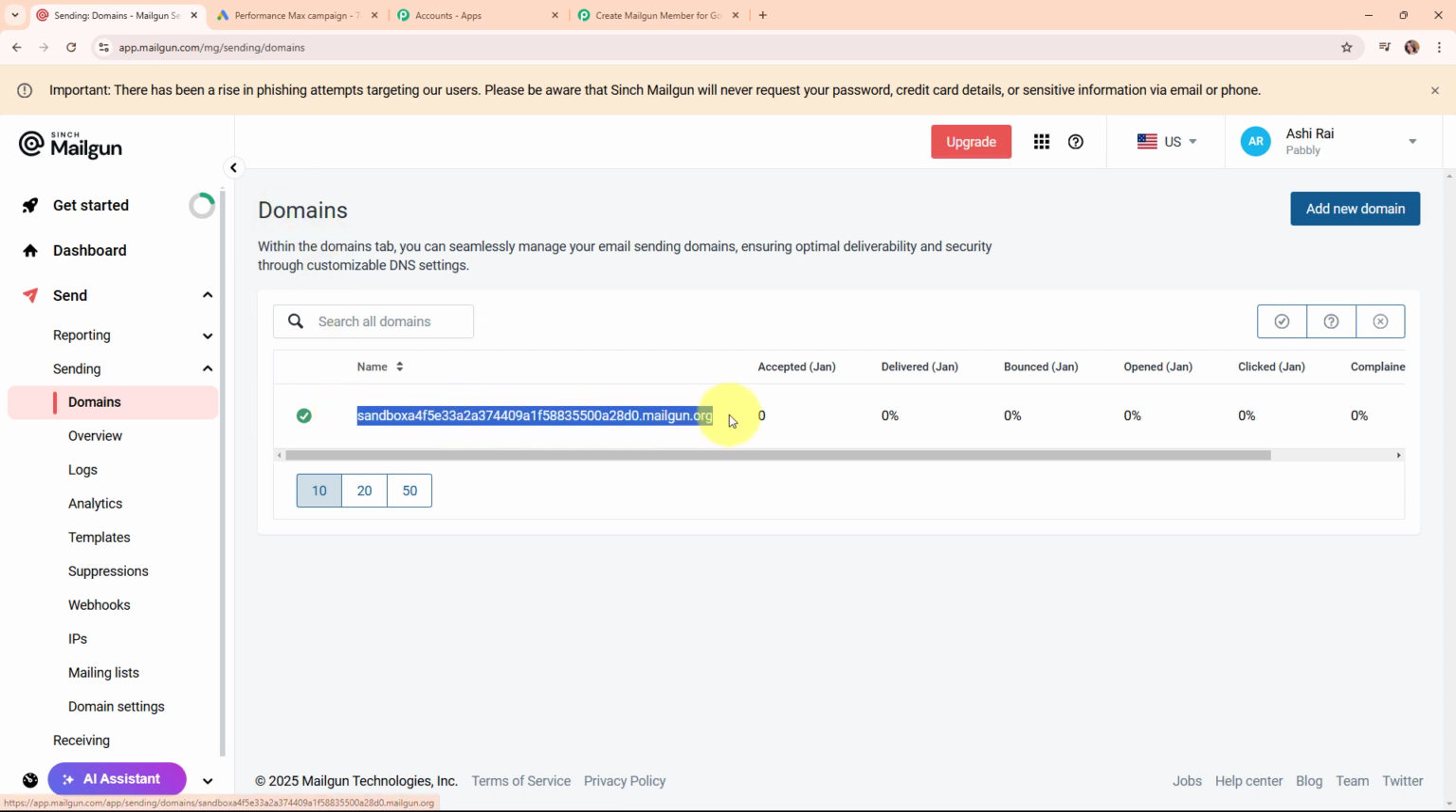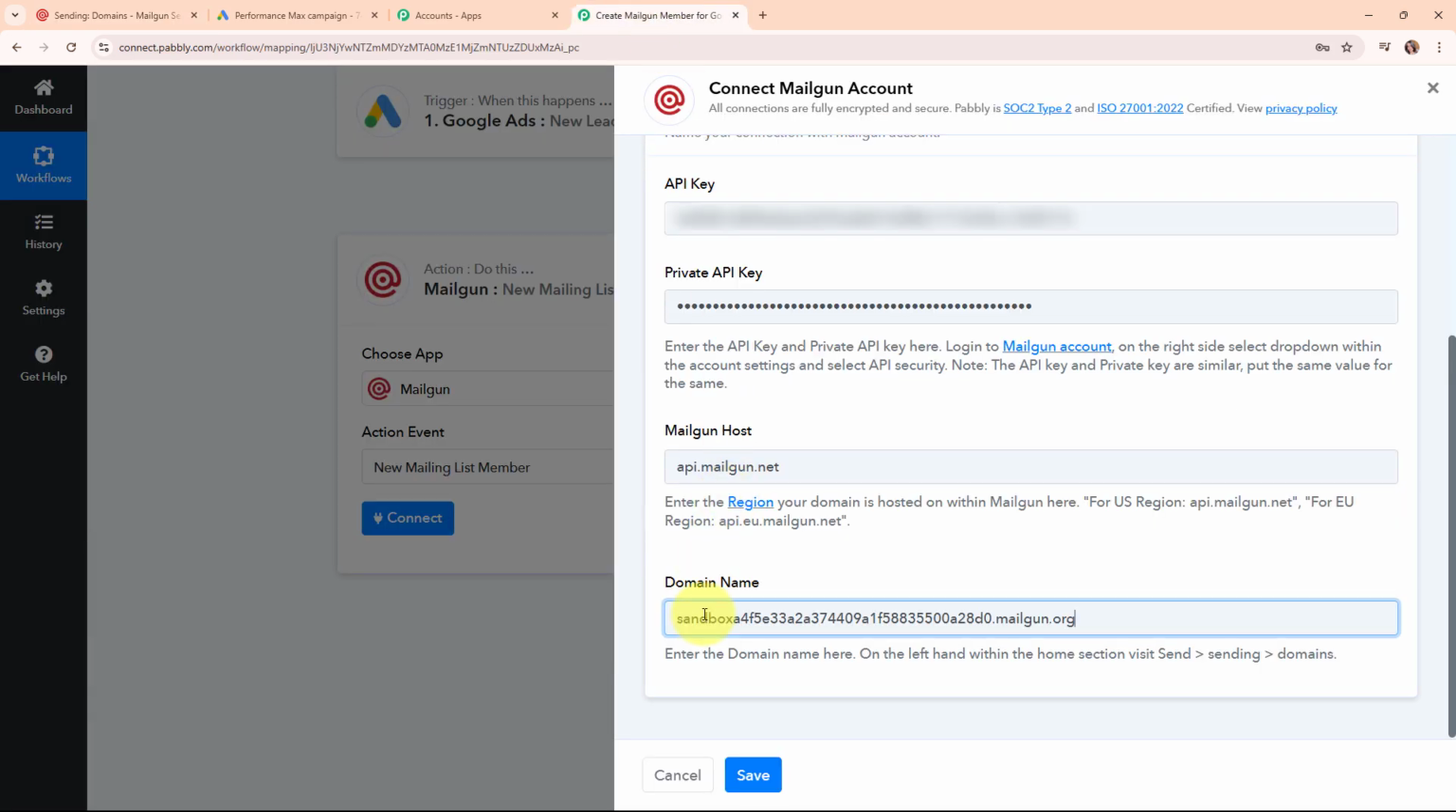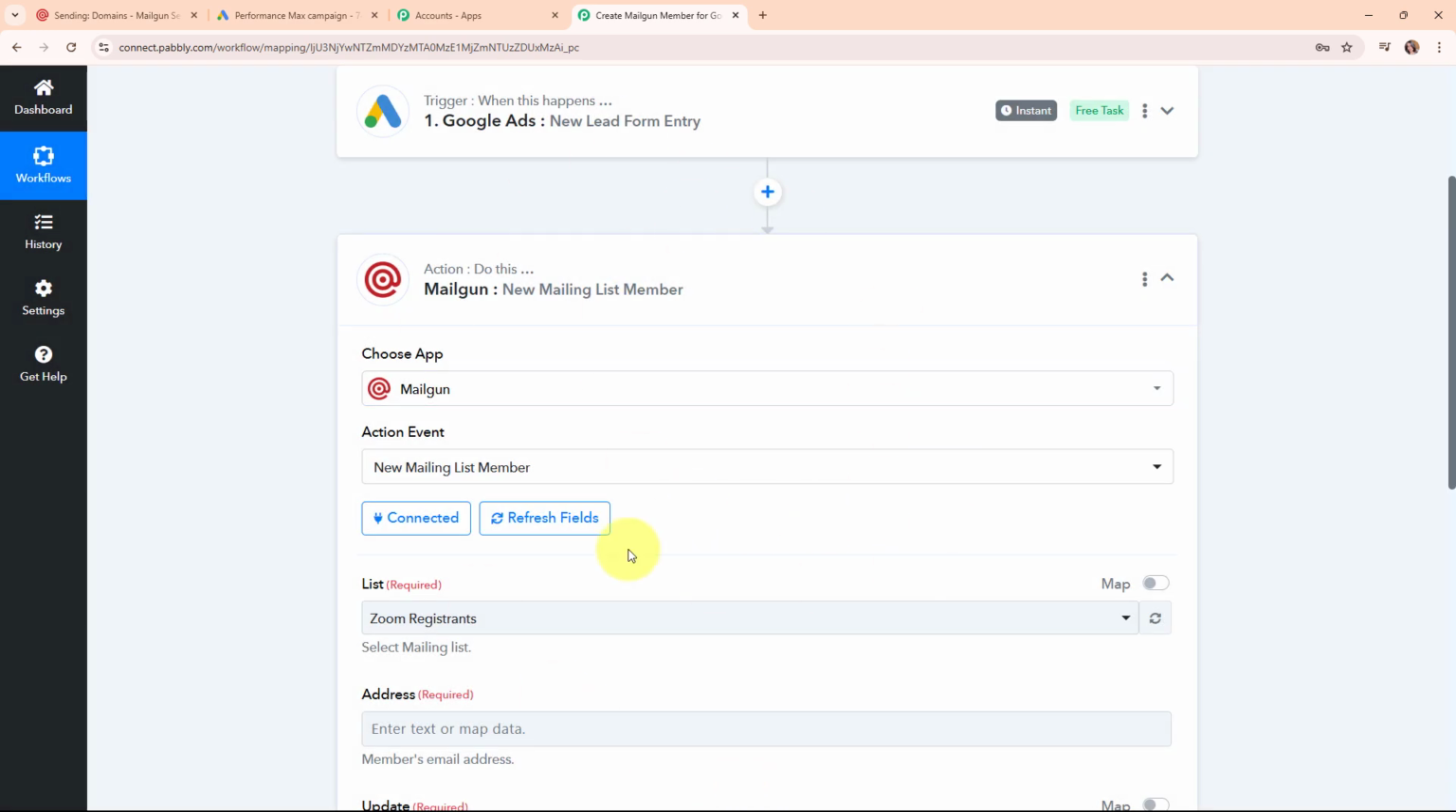So I'm going to copy it, moving back to my Pabbly's workflow, and here I'm going to paste the domain name. Now here, after entering all the required details, I'm going to click on the save given over here. And here you can see we are now successfully connected.